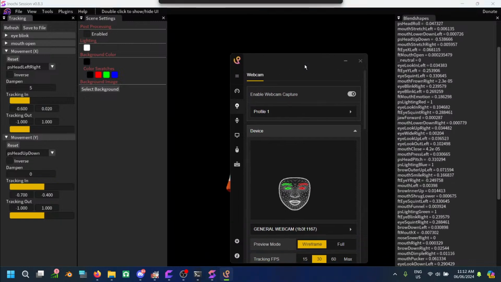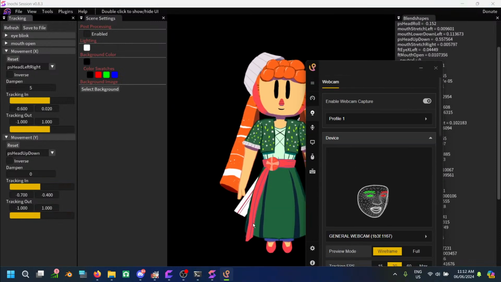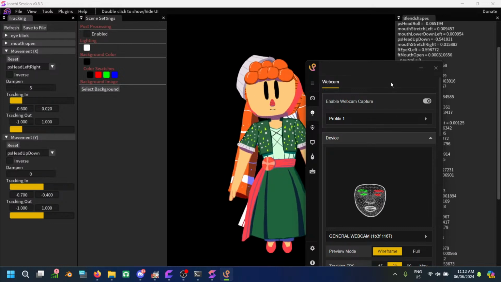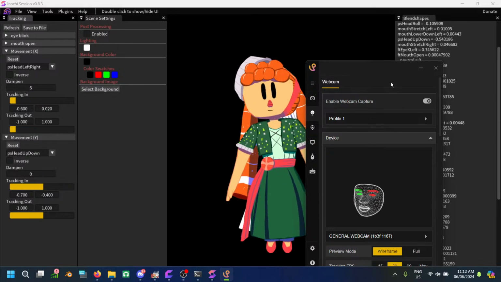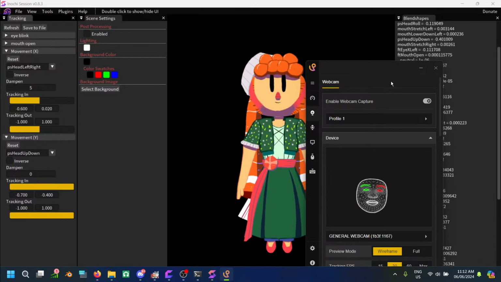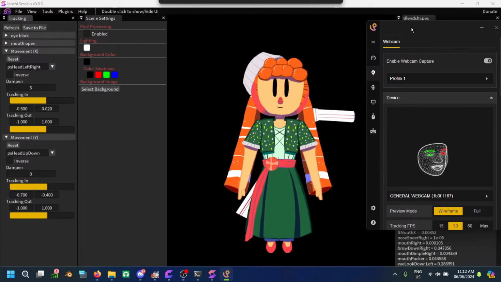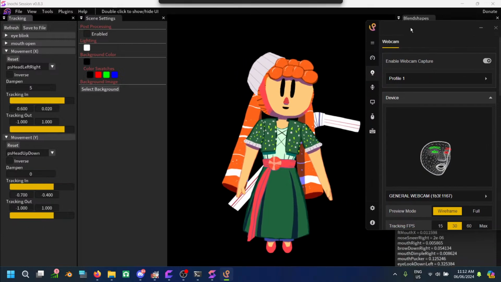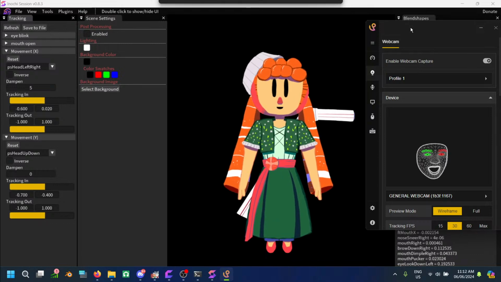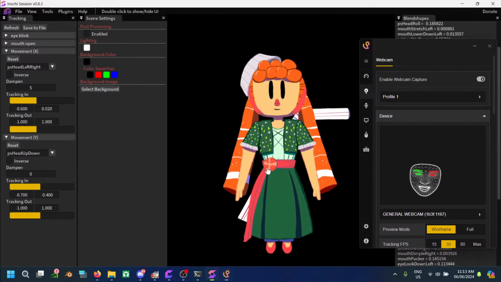There we go. Yeah. So if you're kind of wondering what the values of your tracking should be, just move your head to the most extreme. That way you'll be able to do this. There we go. And now it's tracking my head movement. See? Go left, go right, open my mouth, and blink, and there we go. It's finished.